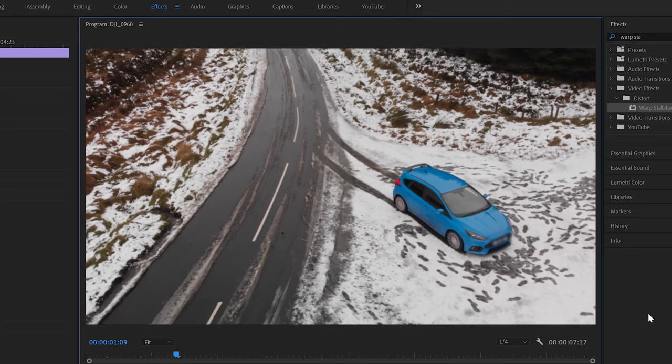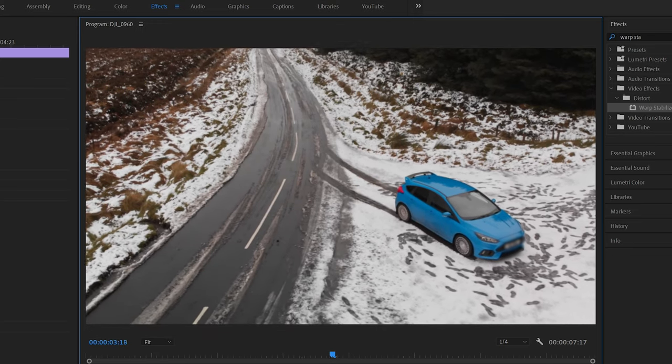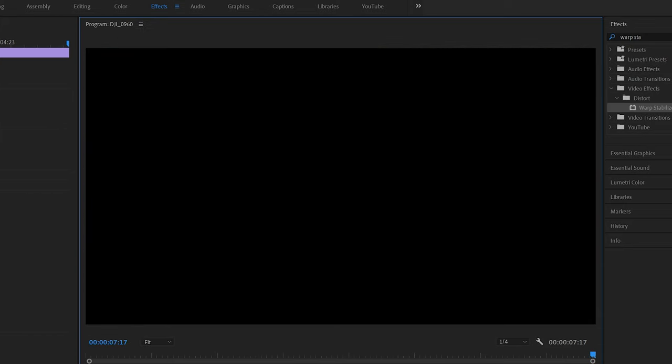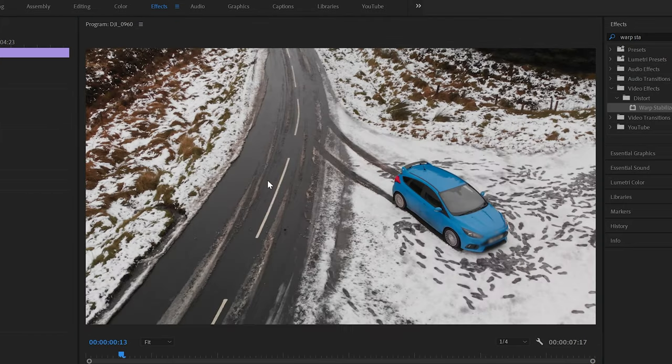And now if I hit play, look how smooth this looks. It looks perfectly smooth. Premiere Pro and Warp Stabilizer have done an amazing job of stabilizing this piece of footage.